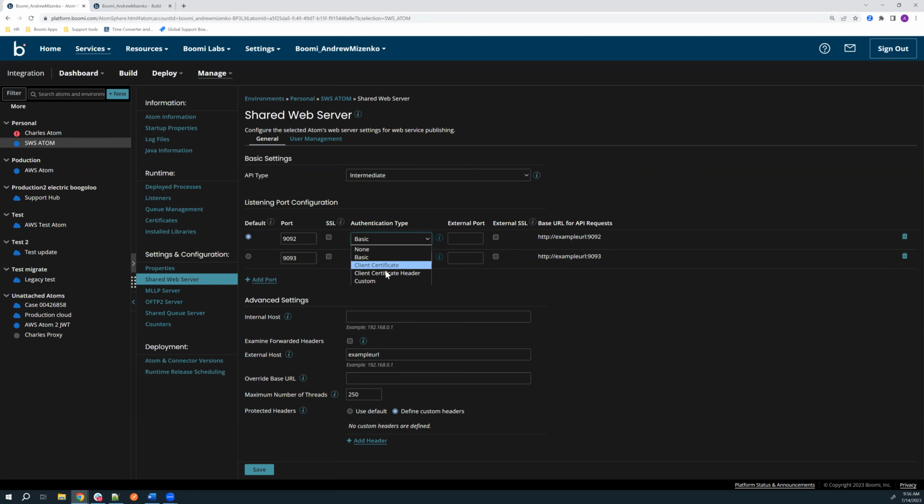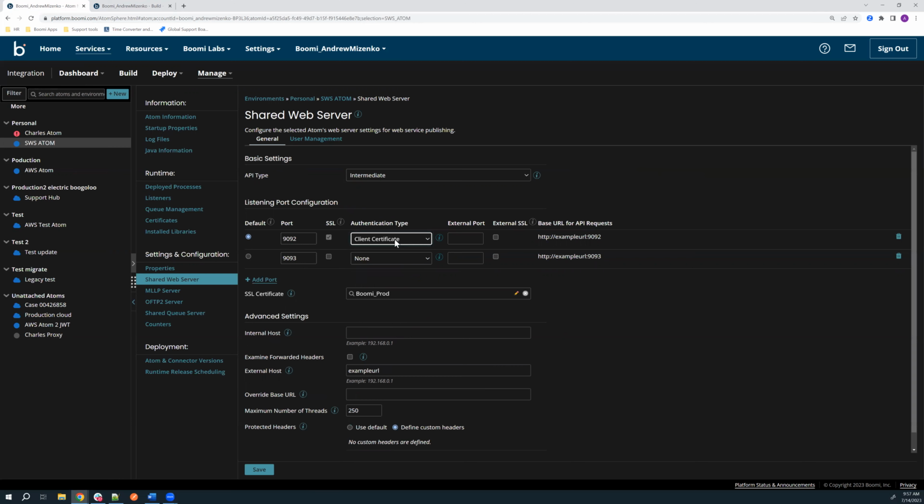There's also a couple more authentication types other than basic. You can use client certificate, which would allow you to upload a certificate to the actual shared web server. And there's client certificate header, where you would pass your certificate in a header instead. And custom can be configured in a variety of different ways. It's entirely up to you.